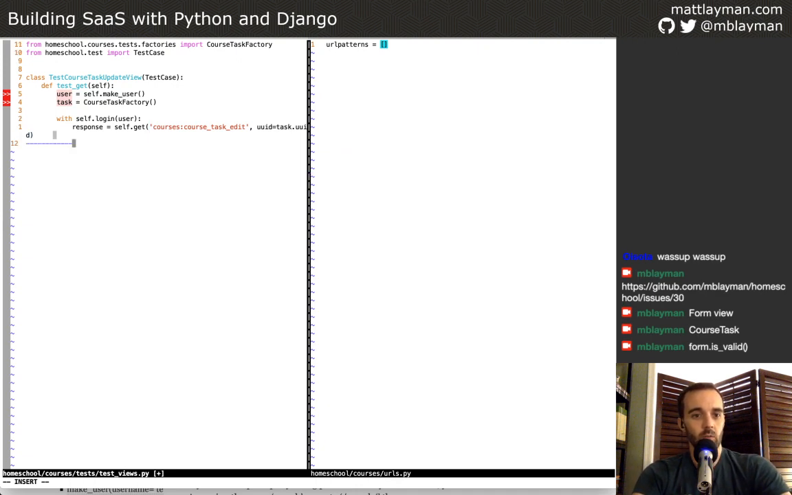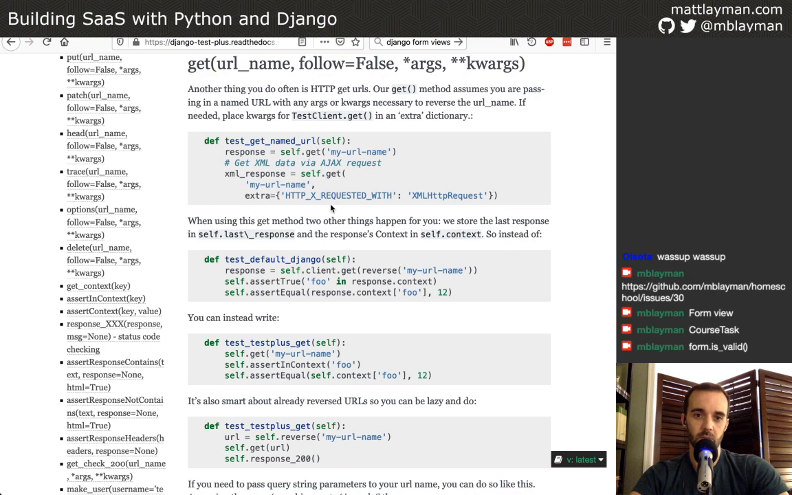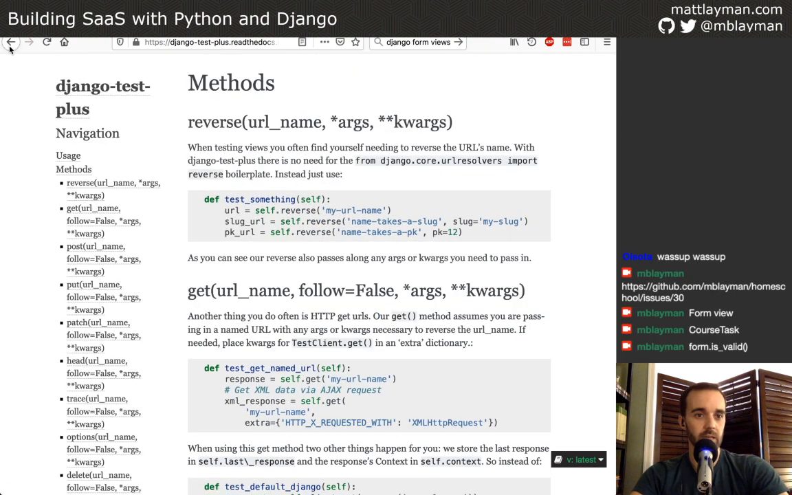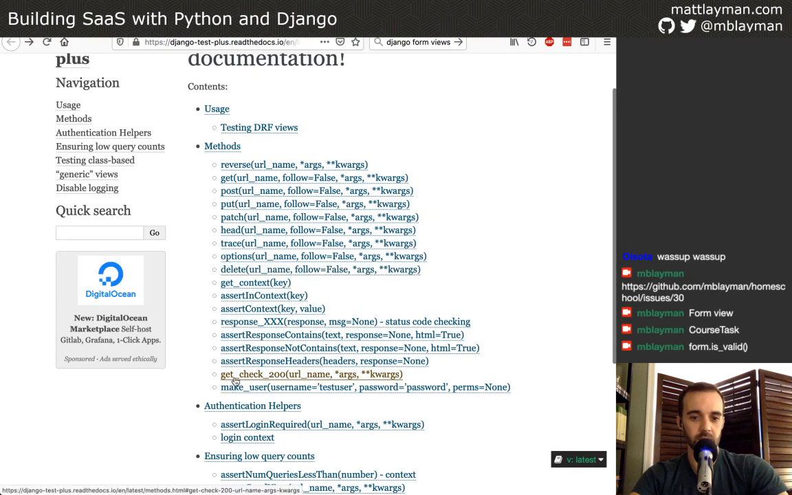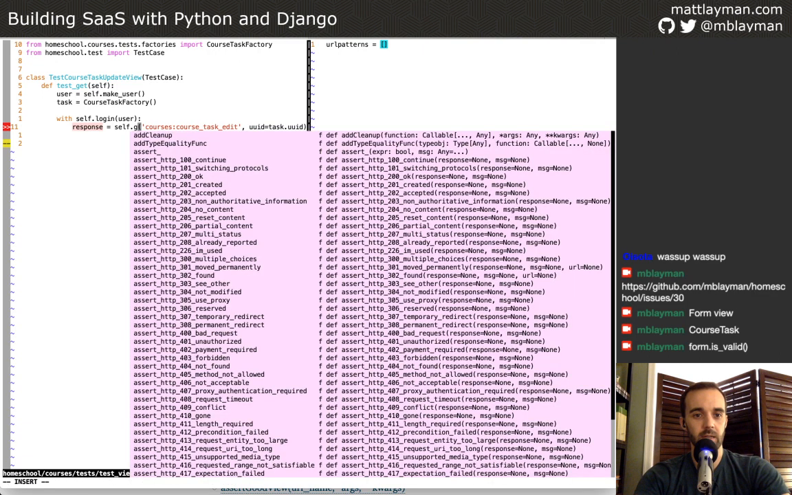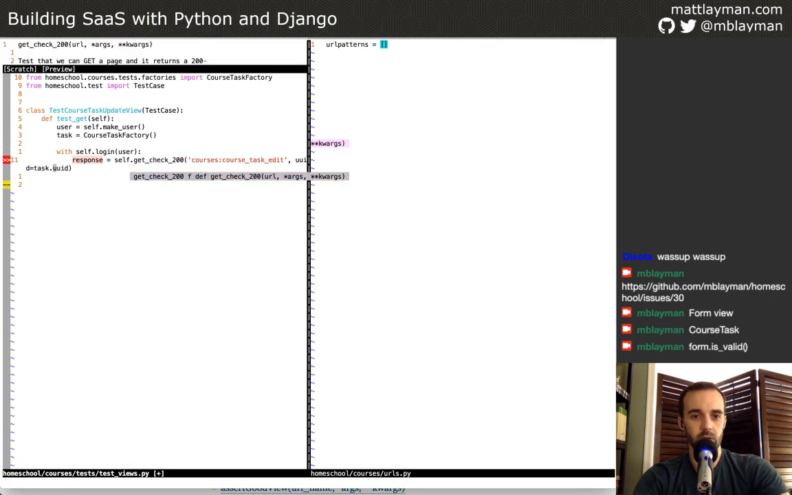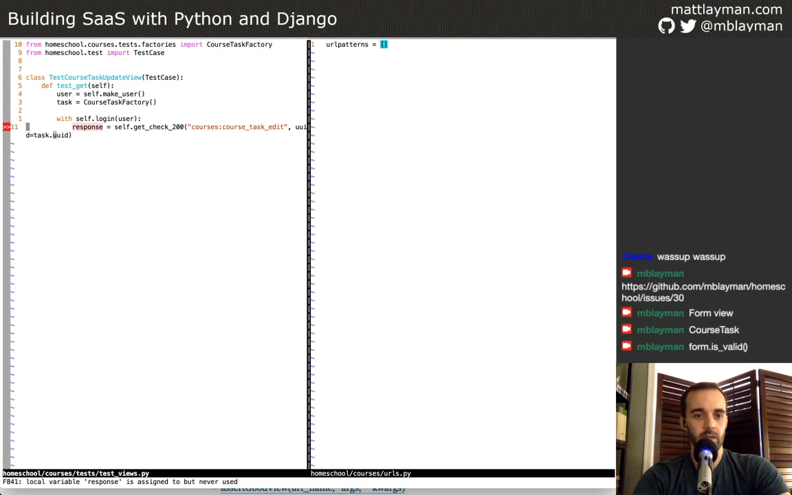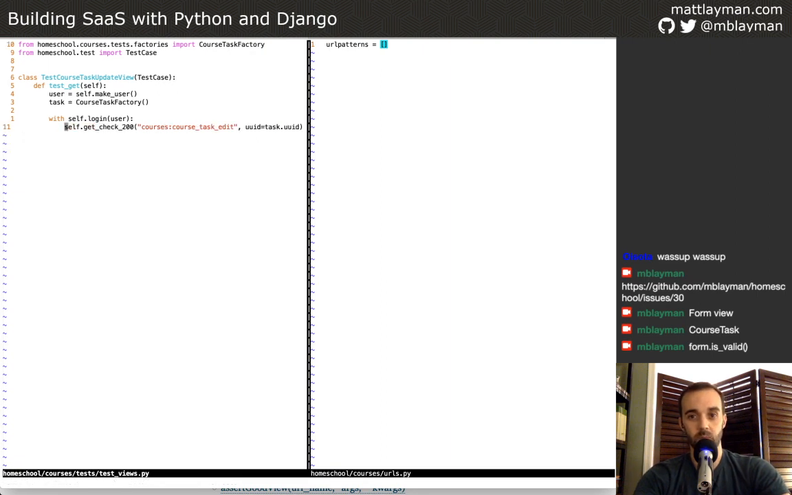And what do we want out of that? We want to check that it returns a 200. So there's actually a little convenience method that's even better than get. In this scenario it is get_check_200. It does the actual assertion for you as well. So let's say get_check_200, and I think if we do that, we don't even need the response right now, because Test Plus will be checking the status code on the response under the covers.